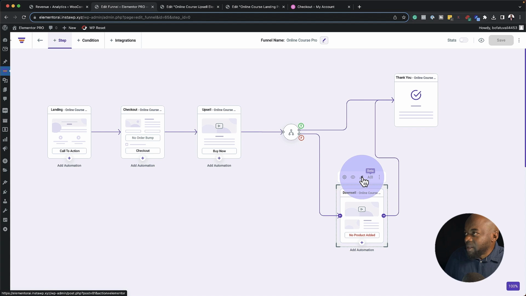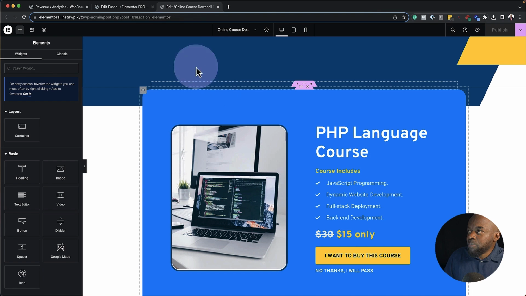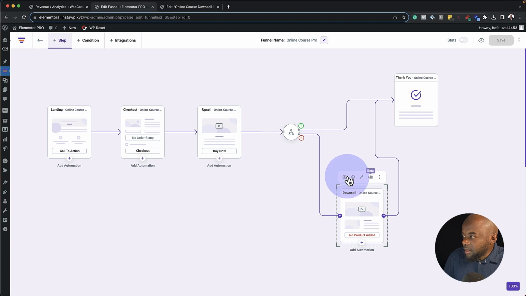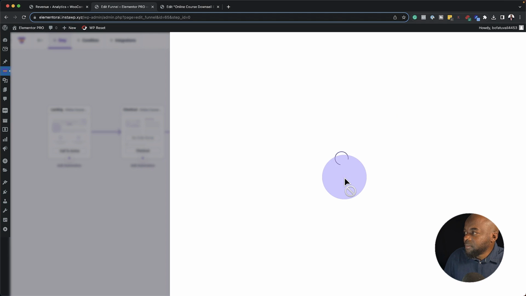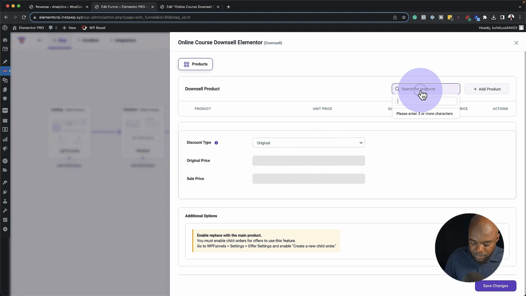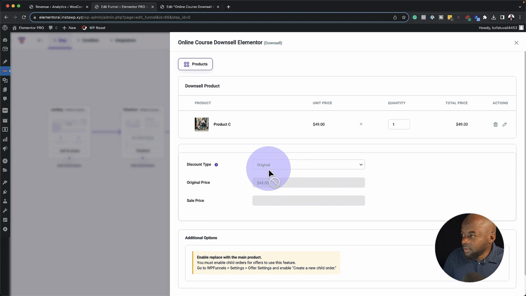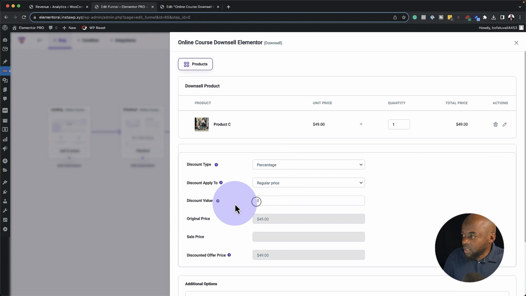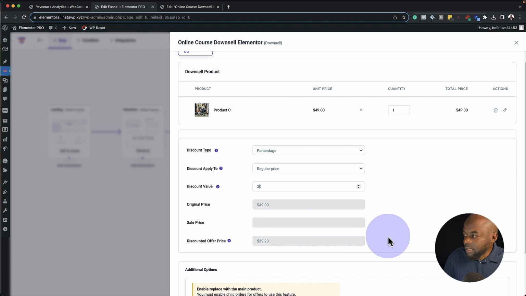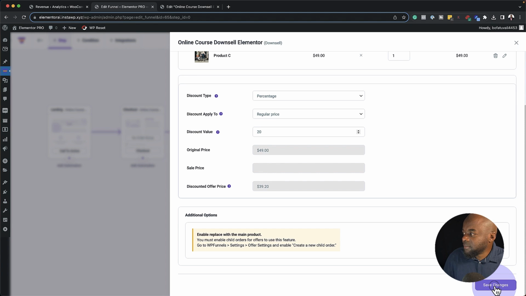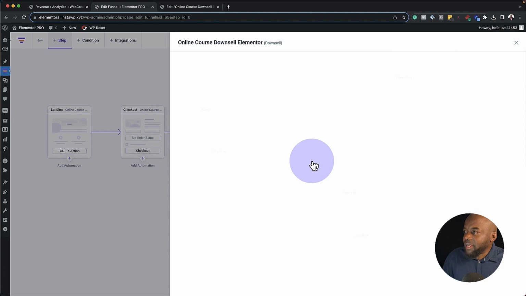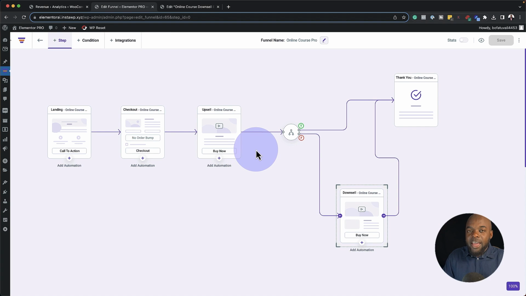So again, let's click on this little pencil icon. So while this is open, I'm going to come back and let's first add our product by clicking on the gear icon. So here is going to be product C. I'm going to select it, add product. Okay, so the price is $49. So I'm going to say percentage, and this is going to be 20% off. And now it's gone down to $39.20. Okay, brilliant. I'm going to now click on Save Changes and then close out of here. All right, great. So pretty much I've added all my products to my funnels.